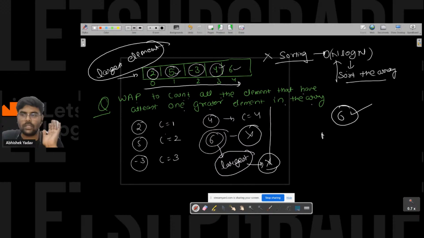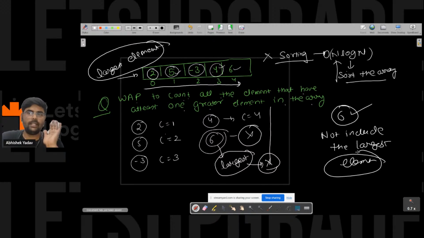I will not include the largest element in the array, and I will count only those elements that are not the largest element, right, everyone? Okay, great. So let's try to write the code and then you will get a clear understanding.